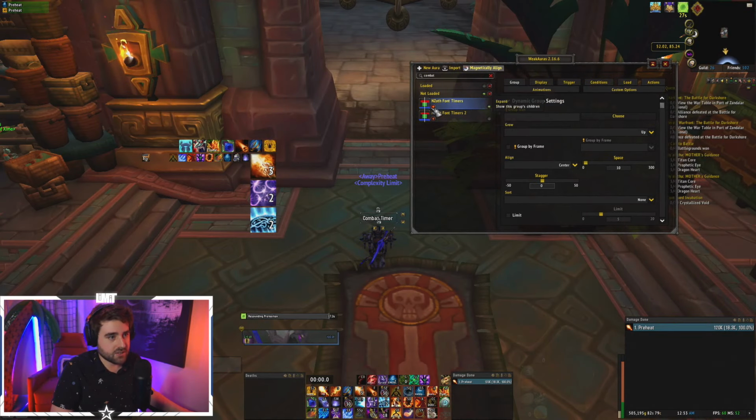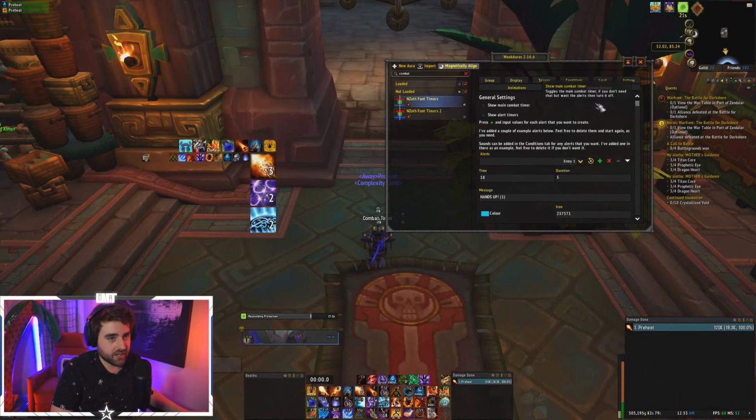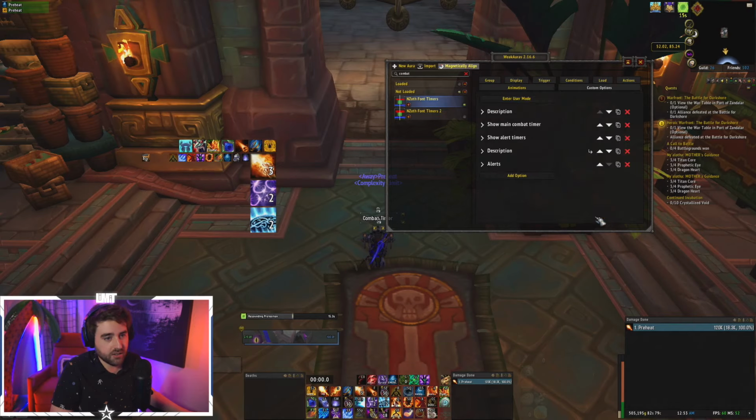So it doesn't really look like much. You can't really expand it or make it do anything, but all of the good stuff is over here in the custom options. So head over to custom options. If you don't see it looking like this, it's probably in author mode.